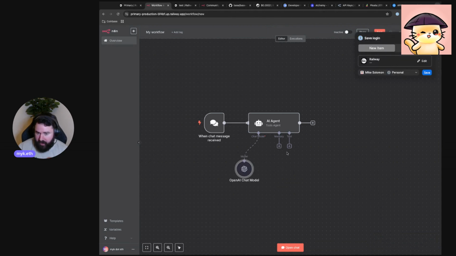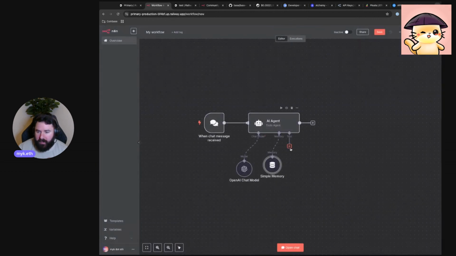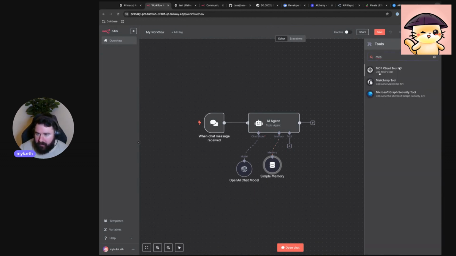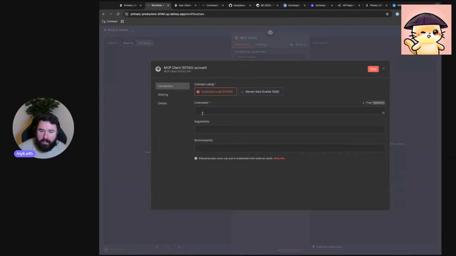So now it has the OpenAI chat model. I can go ahead and add some simple memory here as the memory for the chatbot. And then here we can use the MCP tool as the tool. We're going to need two. So let's add the first one. And the credential that we're going to need is information from the Base MCP server.